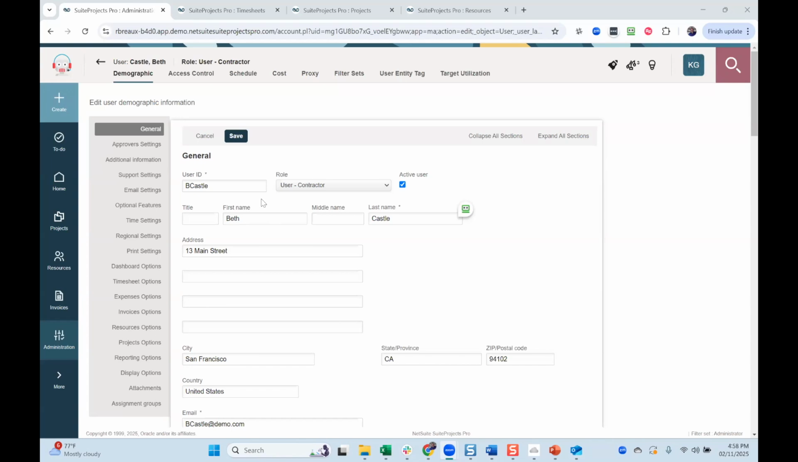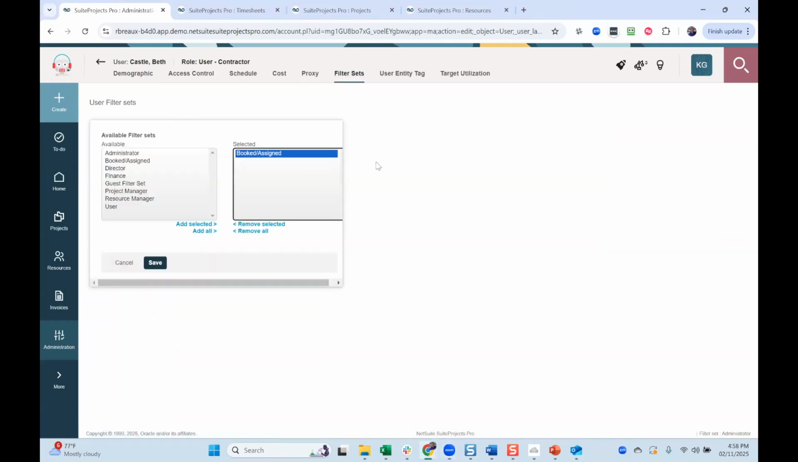So you'll see in this example, we have Beth Castle, who's a contractor, and we've created a user contractor role. And this generally is the most limiting role that we have in SuiteProjects Pro and using it for the contractors. In addition to the role, though, we also need to take a look at the filter set. Typically, the booked assigned filter set will suffice. This is the typical role we see most customers using. This basically allows limiting to booked projects or assigned projects within the timesheet module.